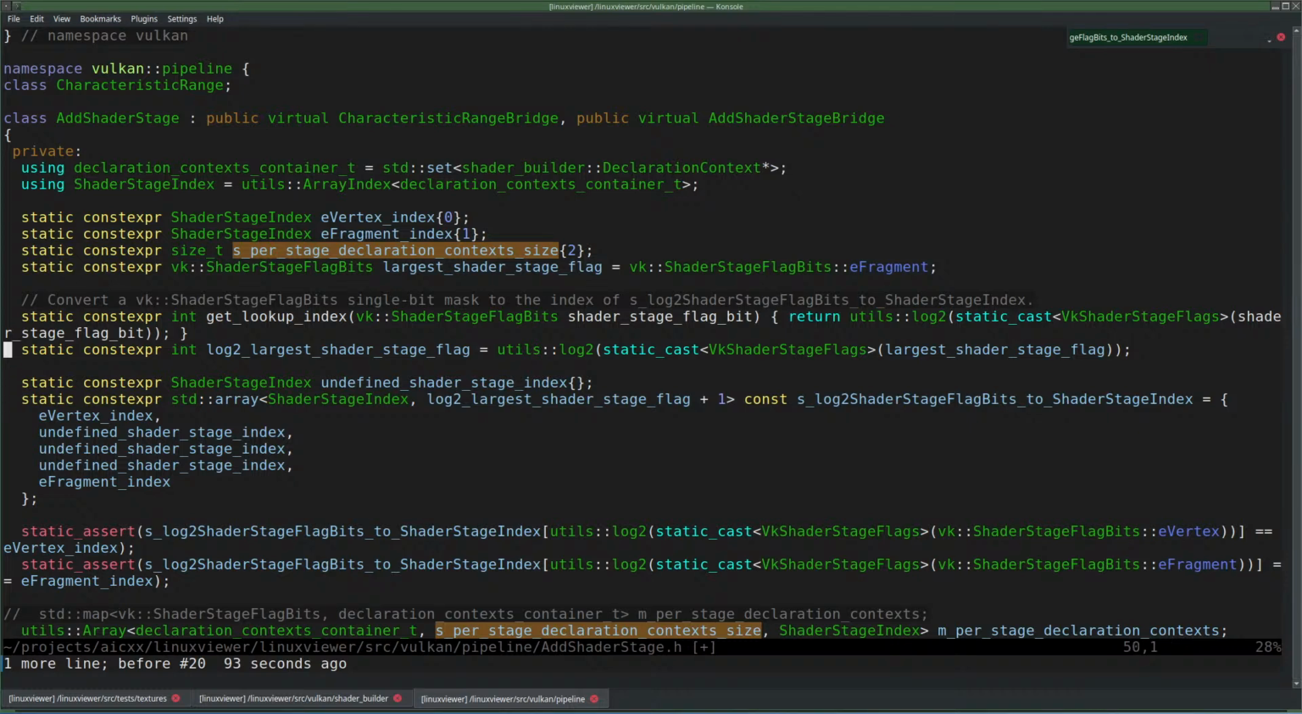I want to get rid of this though. Let me just replace this with a call to the function.